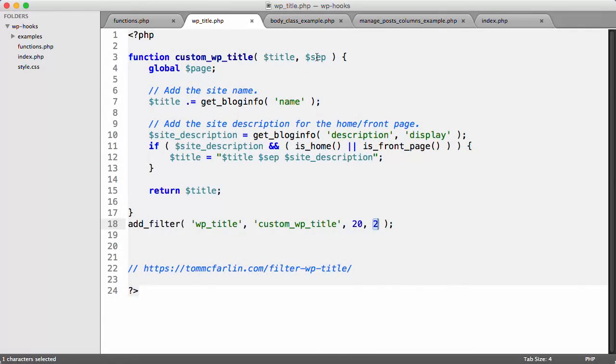So once we come into our function, we're getting the global page option, and then we're going to get the blog info name and append it to the title that's being passed. We're then running some conditional statements to check where we are, and if we're on the home page, we're going to echo out the title with the separator as well as the site description. At the very end, because this is a filter, we're returning the title so it can be used on the page.